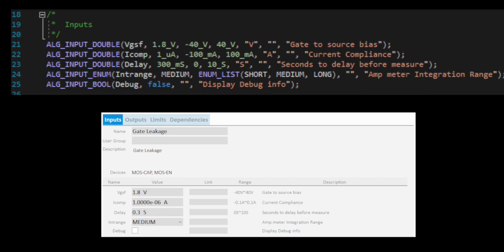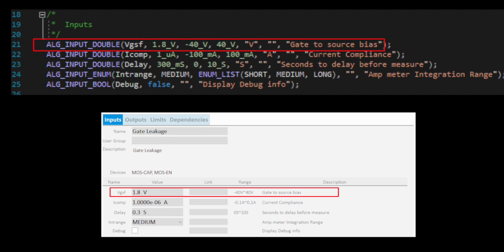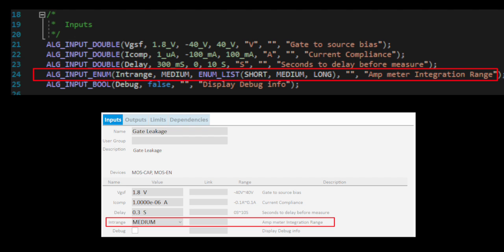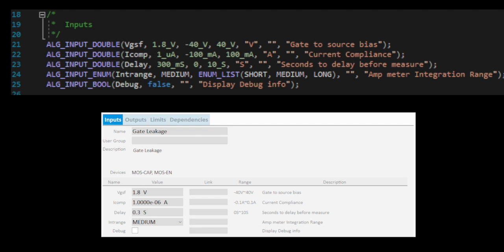Here's how the GUI for gate leakage inputs and outputs are defined. In this command, you'll see a one-to-one mapping which also defines the variables used within the algorithm to access that same data that will contain the input value. The next value is the default value for that input. Next are the minimum and maximum values for the input. The next argument is the tag variable, which is the default value for the input link field if specified. The last value is the description of the variable.